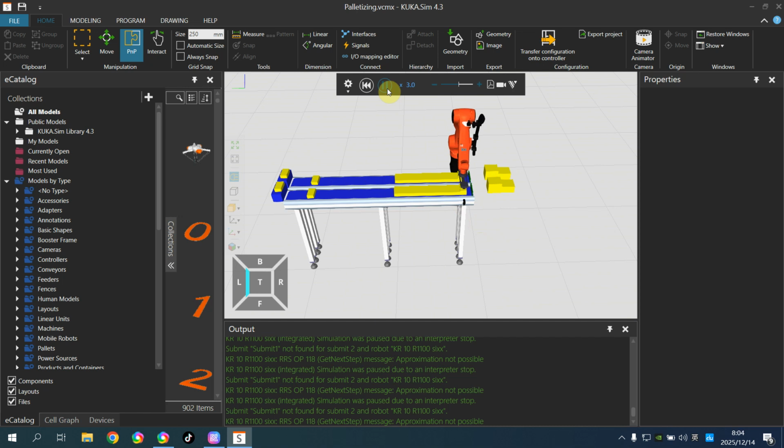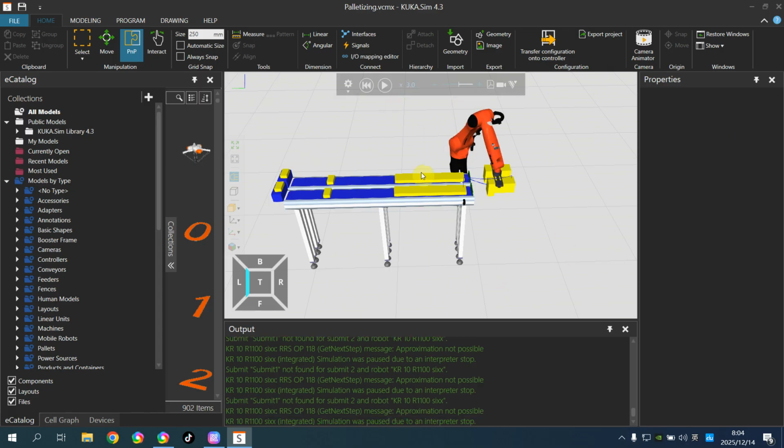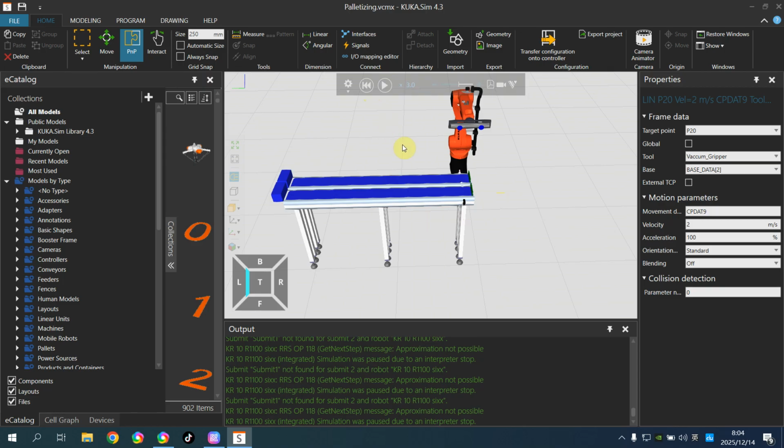So this is the third one from beginning, as you can see. So this is the video demonstration, and how could you achieve palletizing by your own code in KUKA robot. So let's begin. So first, you choose the program.